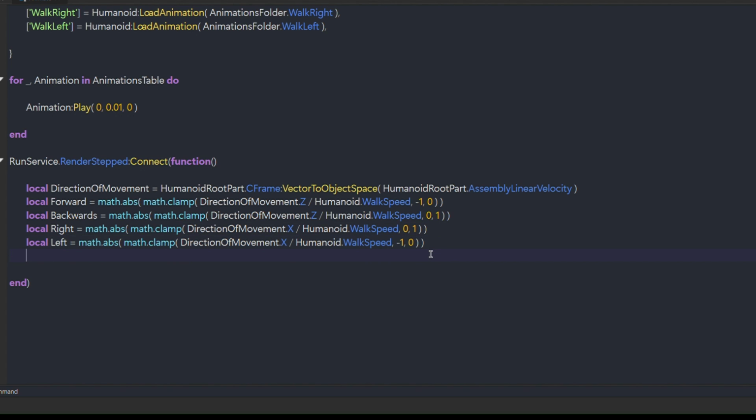We'll need positive numbers to actually set the weights and speeds, so we'll use math.abs, absolute, to get the positive number. So now we can actually set the animation values. We'll need to know whether or not the player is walking forwards or backwards. And since the root part is inverted on R6 rigs, we'll use a less than operator.